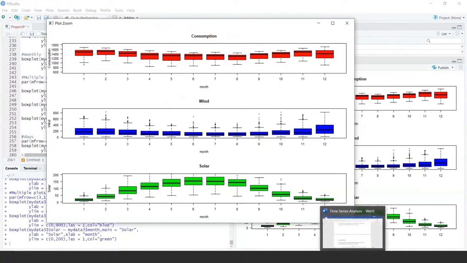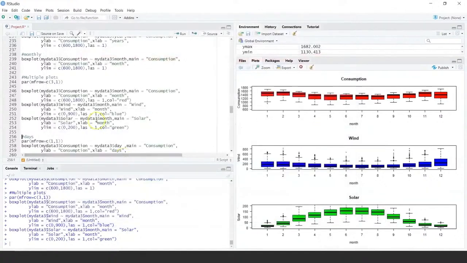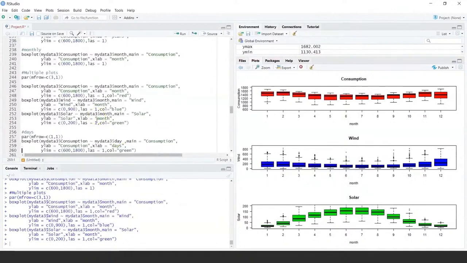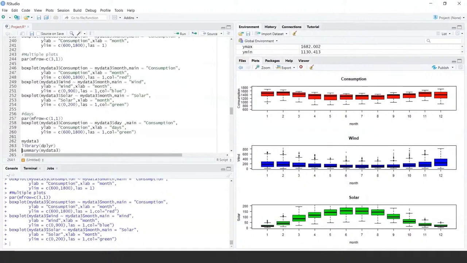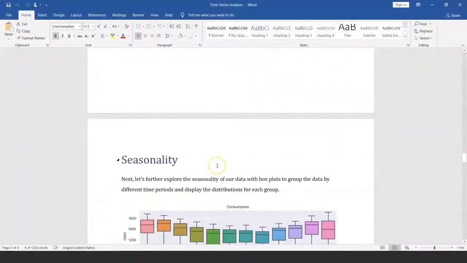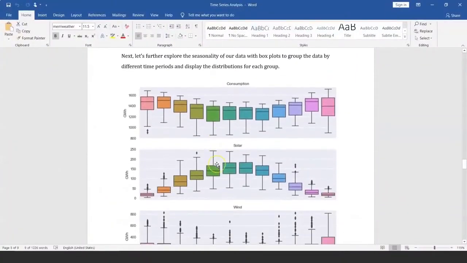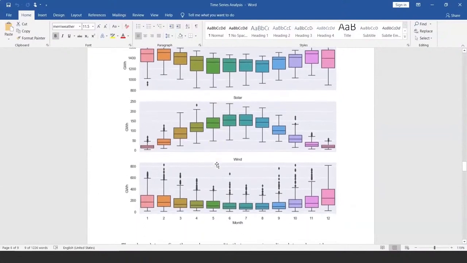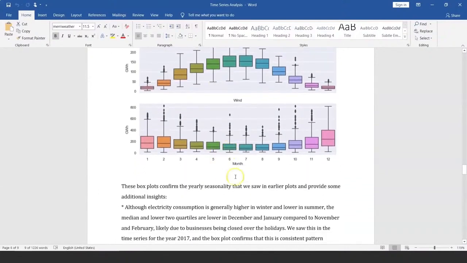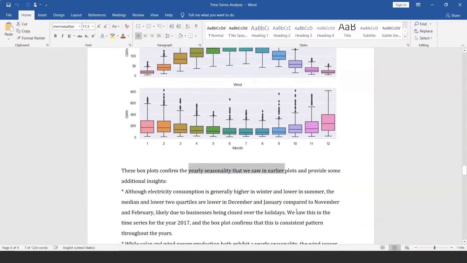So what we are doing is we are creating these box plots which are giving us values. Now what I can also do is I could look at the day wise also. But before we look into this, how do I infer some information from these box plots which are being created? So this is what we have done, where we are looking at the data for month, and these box plots give me year seasonality, which we were seeing in earlier plots, but give some additional insights.